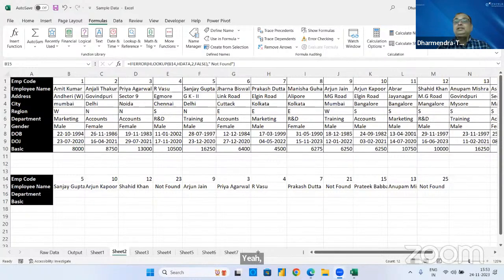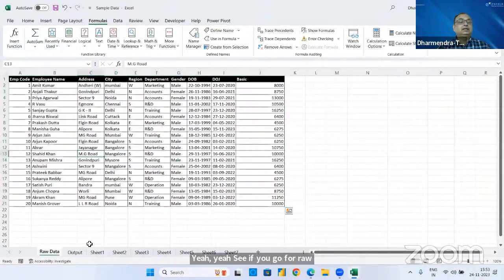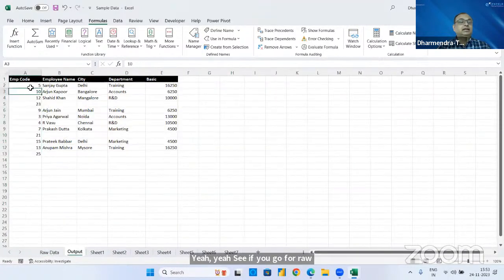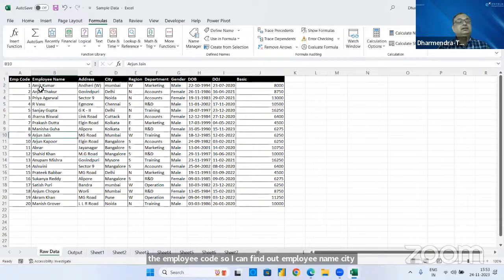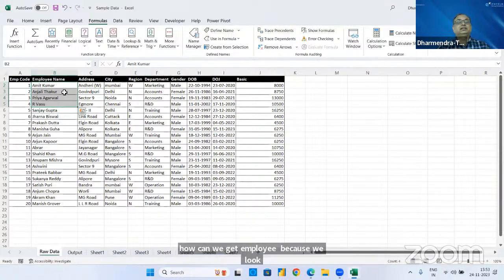Now, so VLOOKUP function, one problem what we have, see, if you go for raw data, here, I know the employee code, so I can find out employee name, city, department. But see here, if I know employee name, how can we get employee code? Because VLOOKUP cannot look up data from right to left; it always looks from left to right.